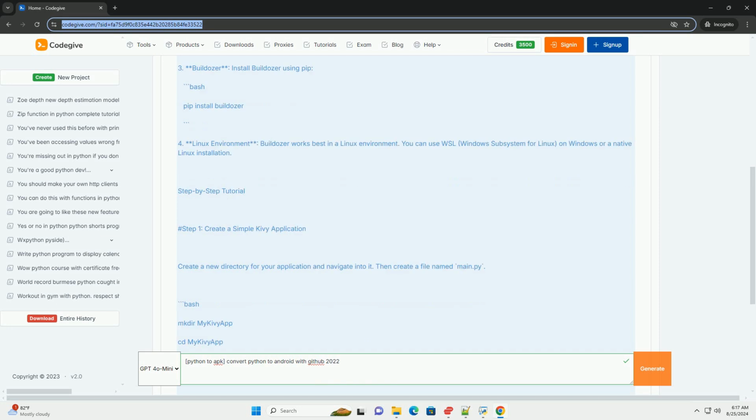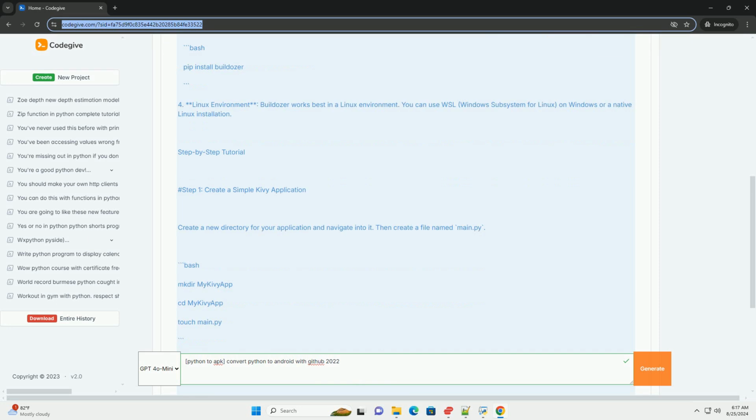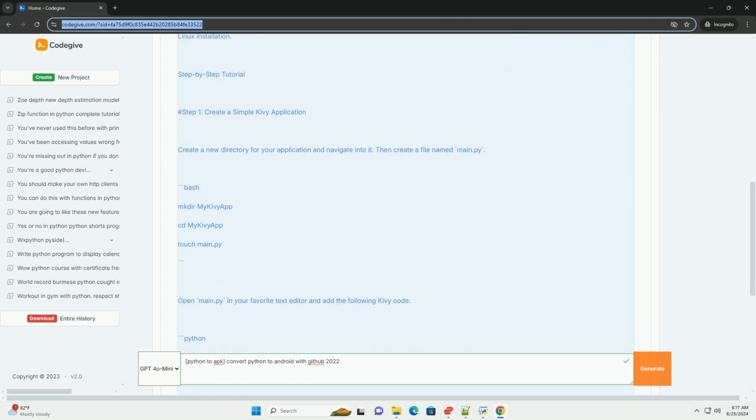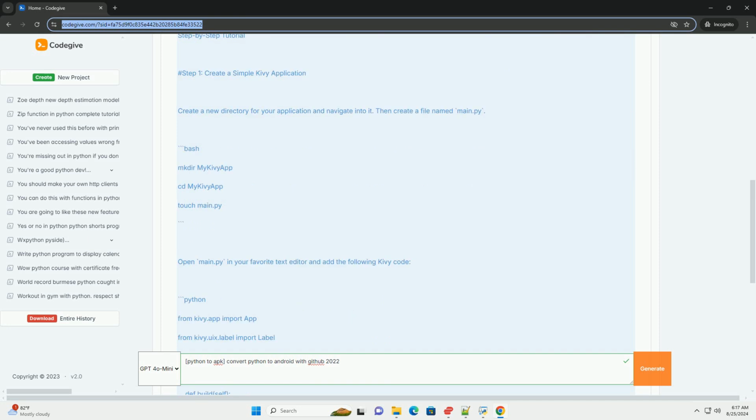Step-by-step tutorial. Step 1. Create a simple Kivy application. Create a new directory for your application and navigate into it. Then create a file named main.py. Open main.py in your favorite text editor and add the following Kivy code.